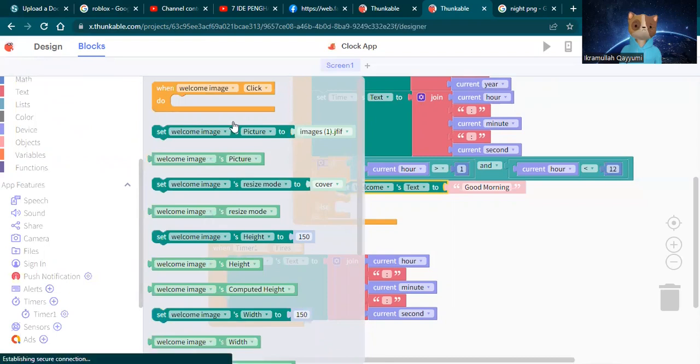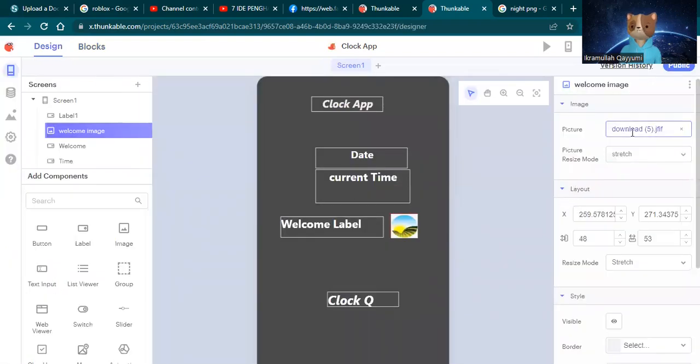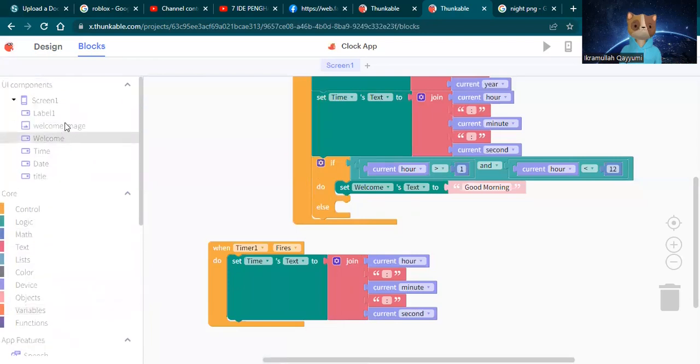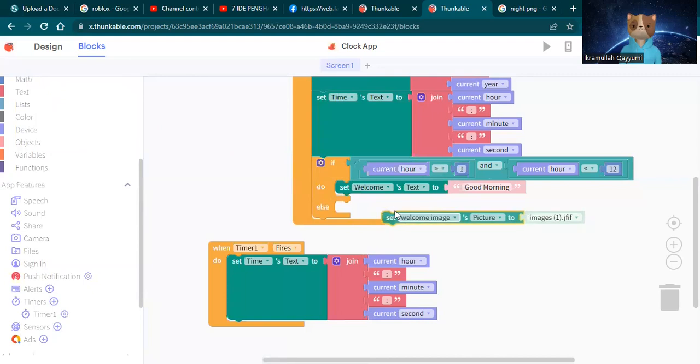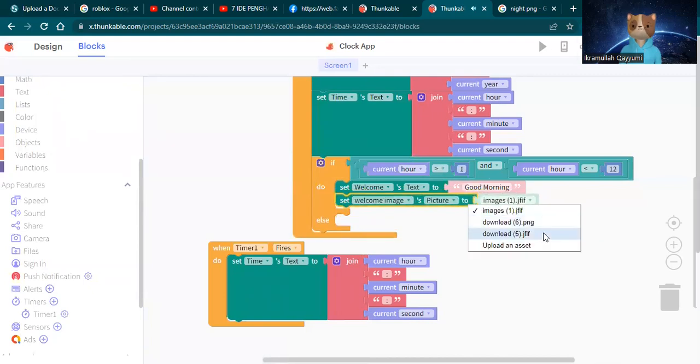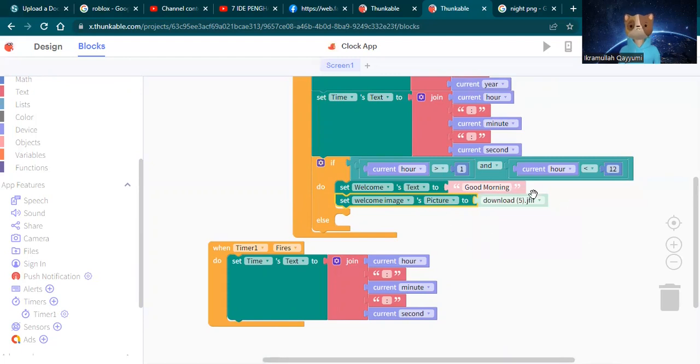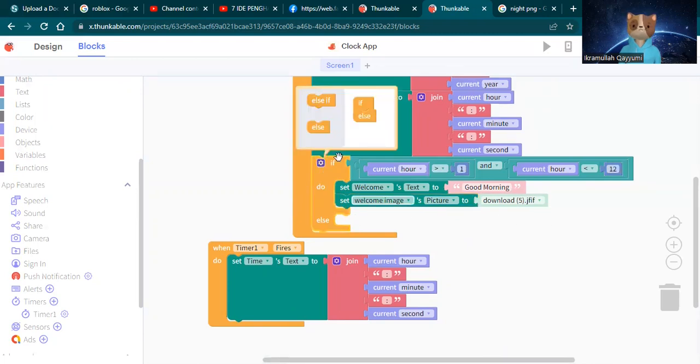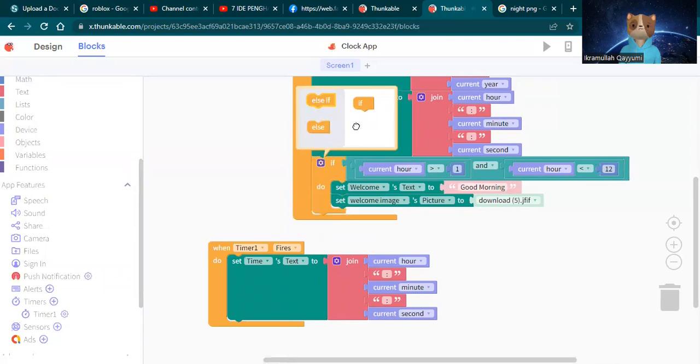For the morning image, if I'm not mistaken, we are using download 5 JPG. So I will call the morning image to show the picture of download 5. Yeah, I'll change this one to this. Okay, so this one is for the morning: if the hour is greater than 1 and less than 12, it will be morning. Now I'm going to give another condition. I will use this one, the else condition.